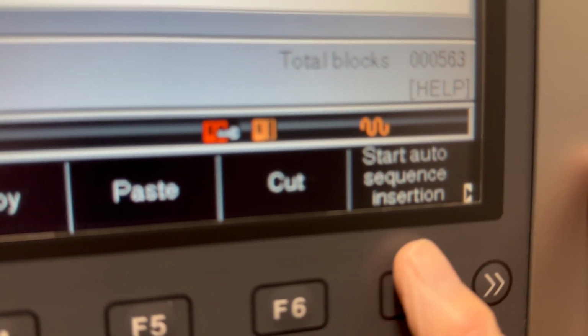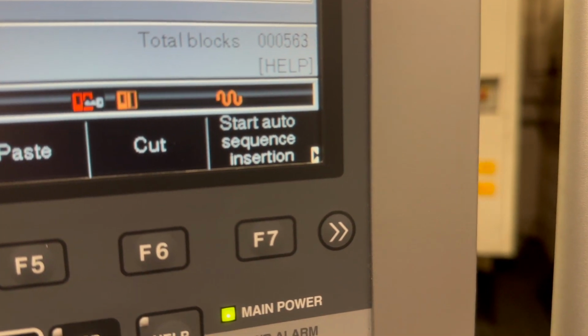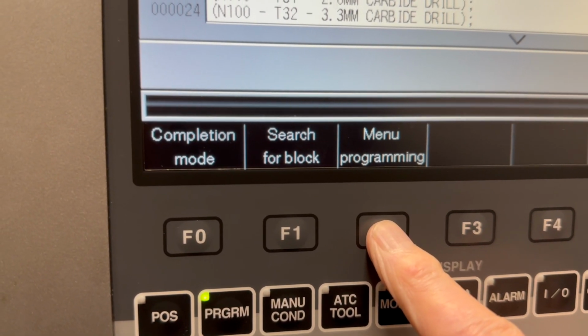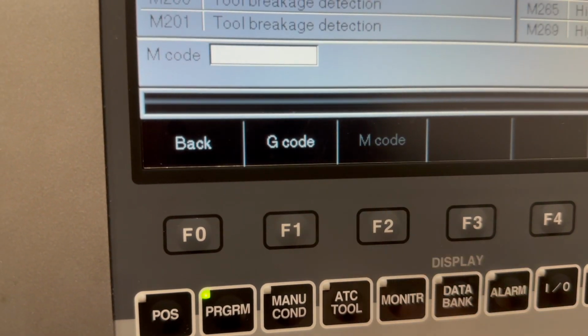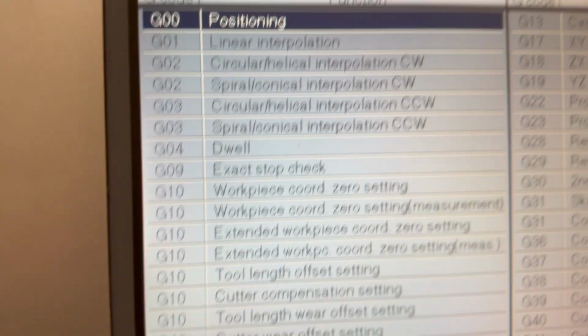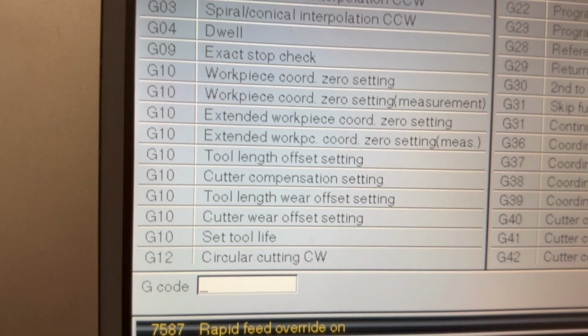This start auto sequencing searching automatically puts end numbers in for you. We've also got this menu programming, and what that gives us is all the G codes and all the M codes, and we can also go into that G code and it will explain what it does. It's quite a quick way of doing that.